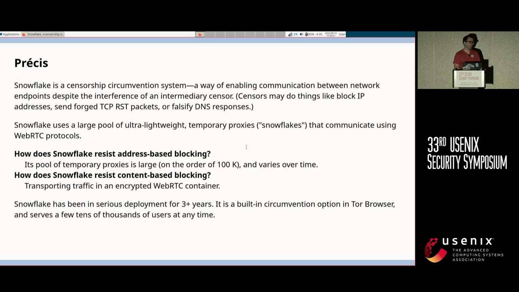What is Snowflake's angle? In a nutshell, Snowflake uses a large network of very lightweight temporary proxies, which we call snowflakes, and they communicate using WebRTC protocols. When I say temporary proxies, what I mean is that these proxies are allowed to appear and disappear at any time. So the pool is constantly changing, and we don't depend on these proxies to be reliable. And WebRTC is a suite of protocols that are often used for real-time communication on the web: audio, video, text chat, online games, a lot of these things use WebRTC.